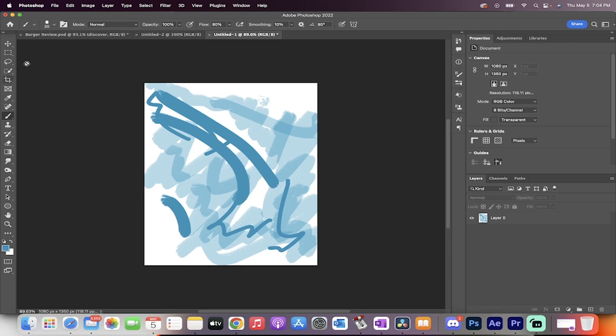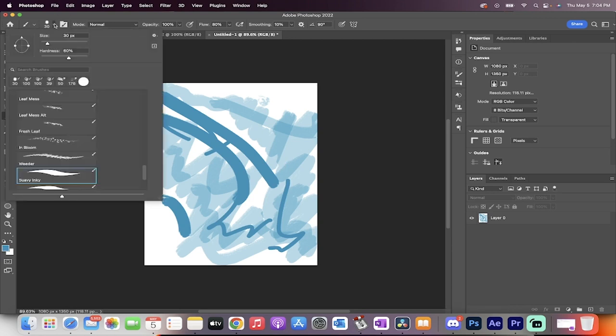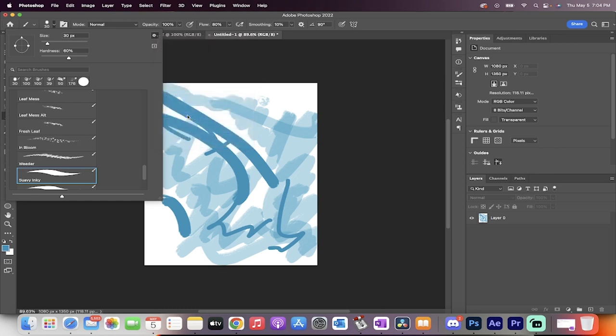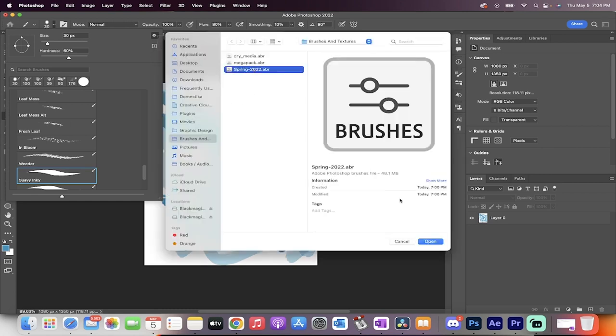It will download the brushes, and then if you want to install them, just go to Photoshop, head back into the same place, so you just want to click on that little button, click here, and then instead of "Get More Brushes," "Import Brushes," select the pack like this one, open, and it is in.